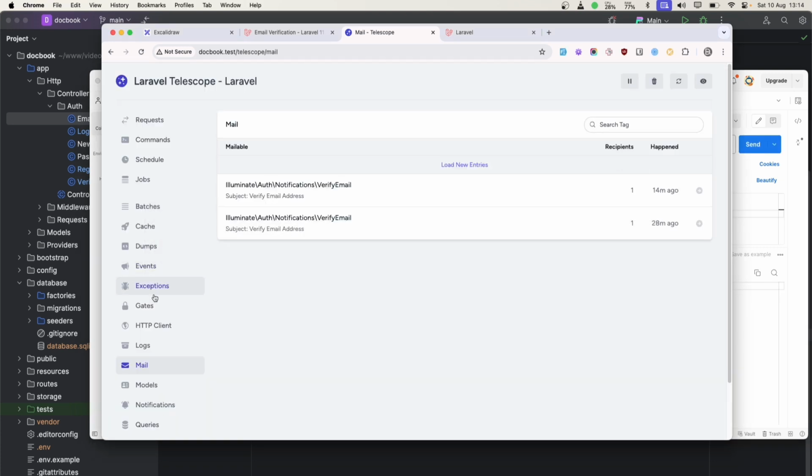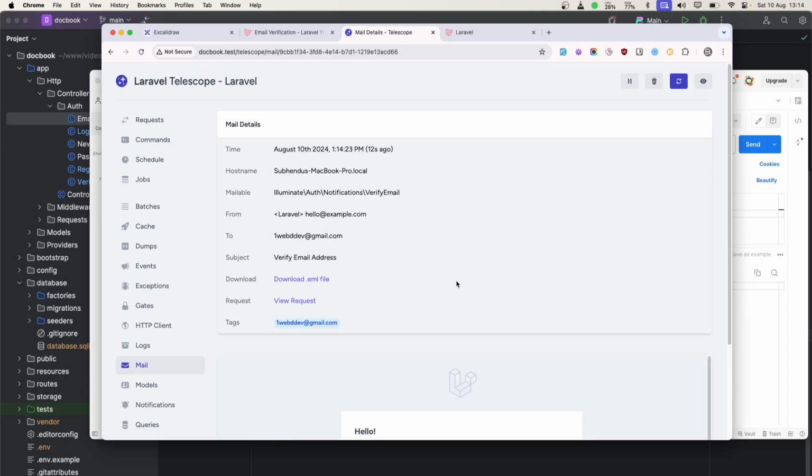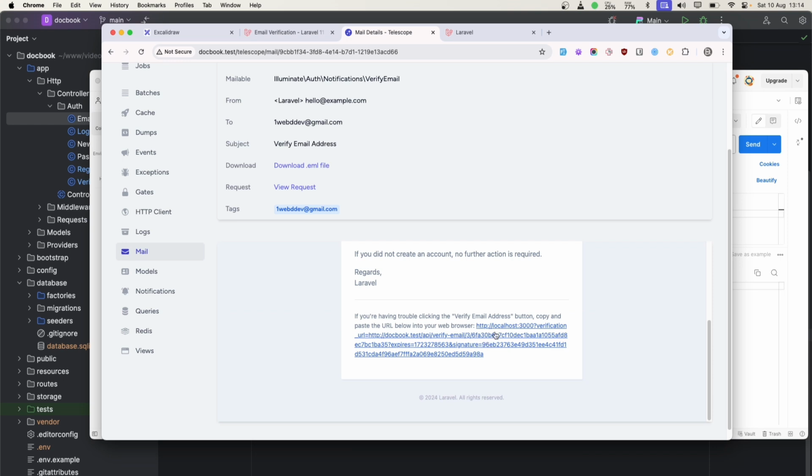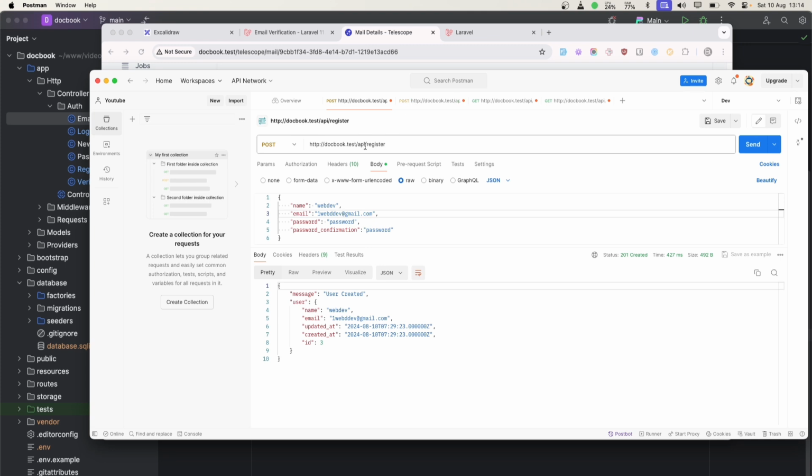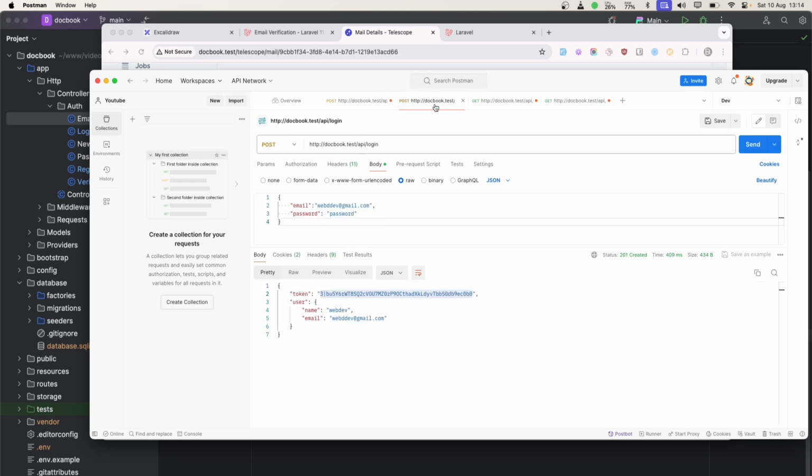Now if we see the mail, we just get the email. Let's refresh it, load new entry. Here we go. Now this time if we see, we got the localhost and then the verification URL is this. All right, so this we need to send from Postman with an authentication token. The authentication token for this one will be obtained by logging in. So when we log in, we get this token.